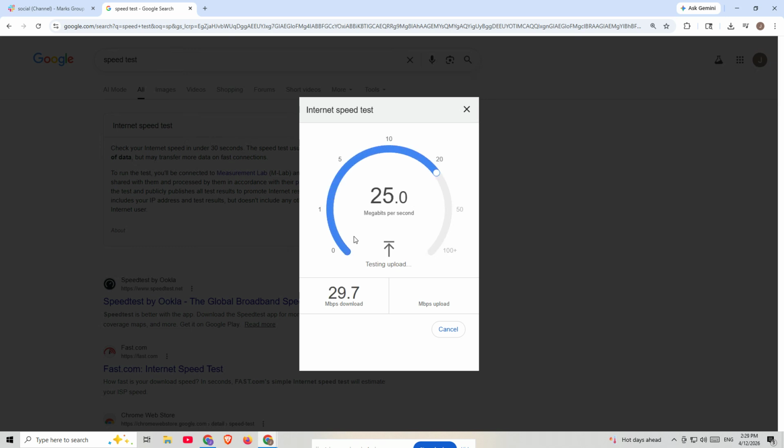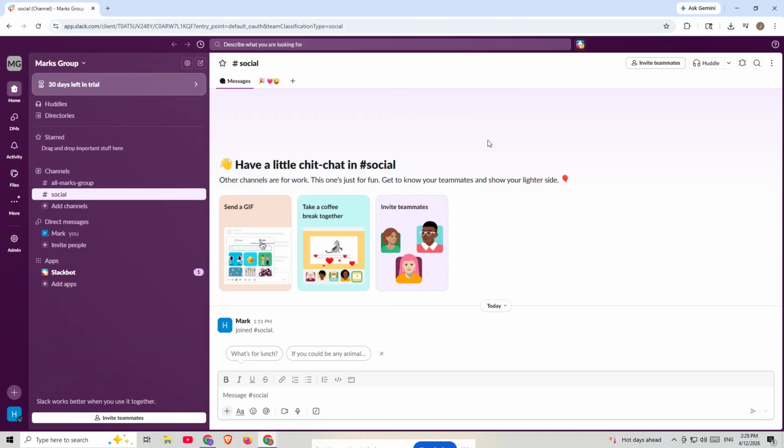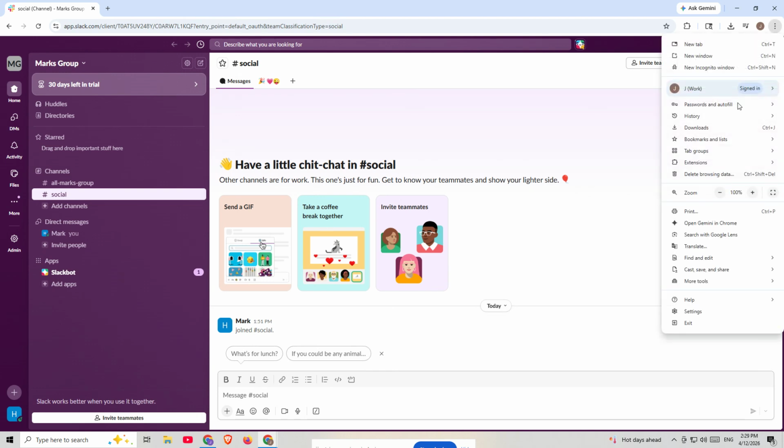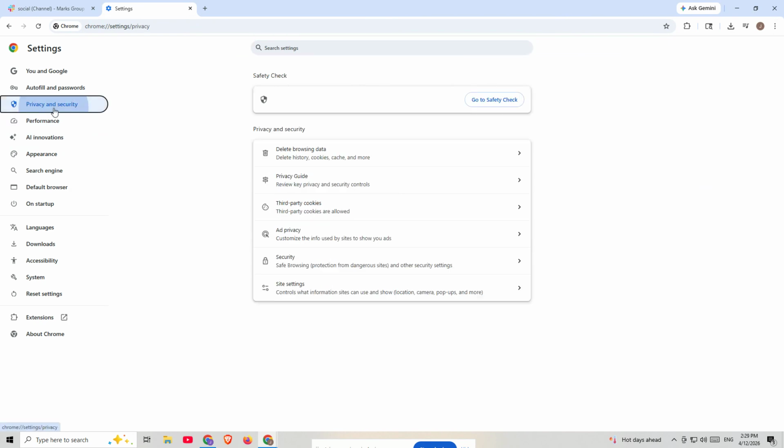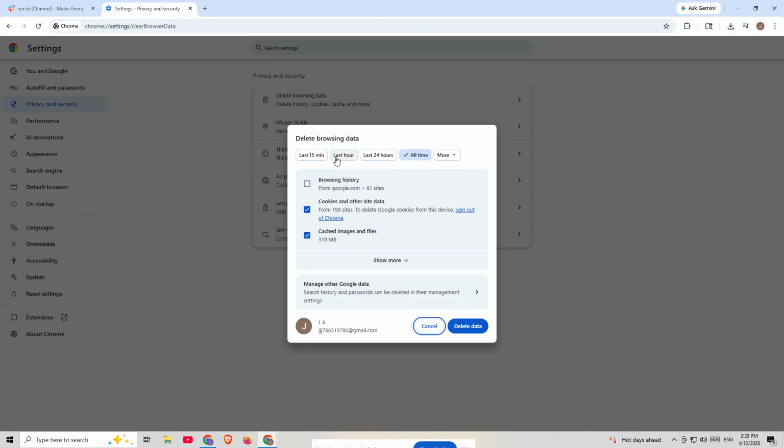If your internet looks fine and Slack still isn't working, the next step is to clear your browser cache. Over time, your browser stores temporary files that can sometimes conflict with websites like Slack and cause strange errors. If you're using Chrome, click the three dots in the top right corner, open Settings, then go to Privacy and Security and choose Clear Browsing Data. From there, clear the cached images and files.